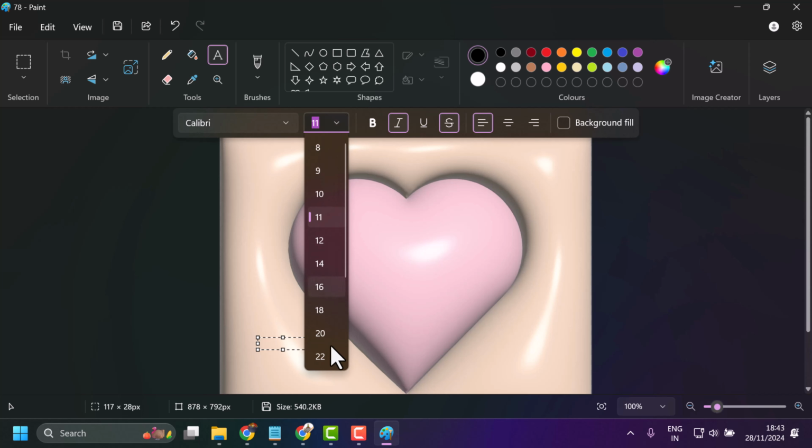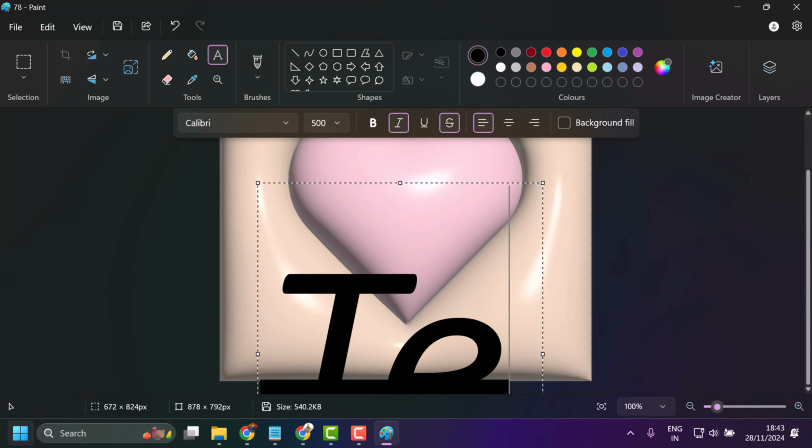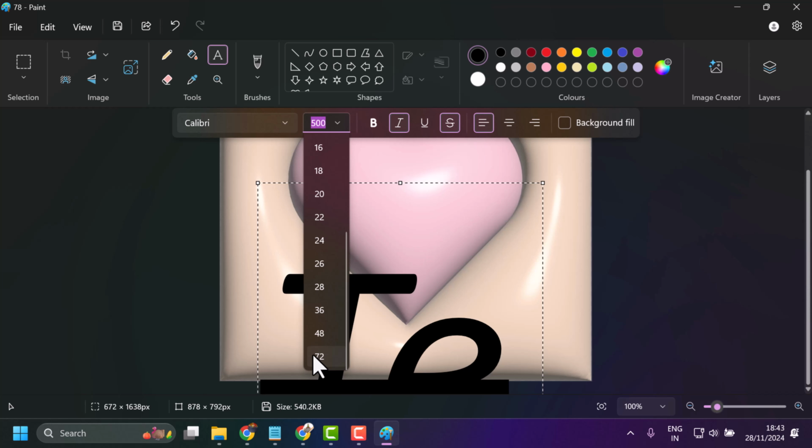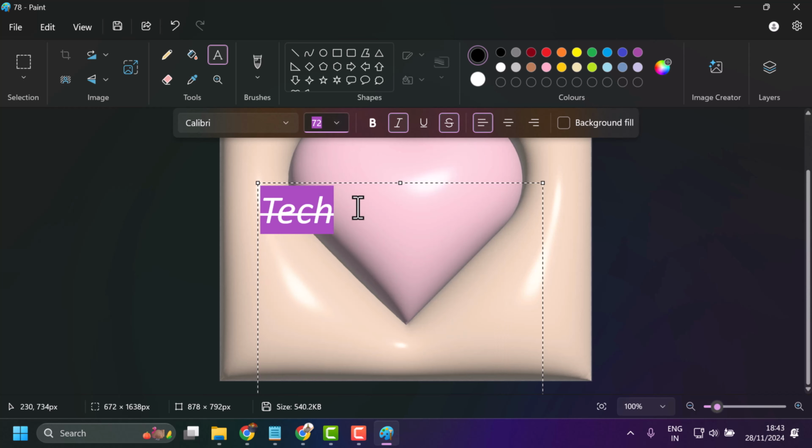Here you can change the size. And you can increase here. Write your text. If you see size is very big, so make it small. Select it and make it small.